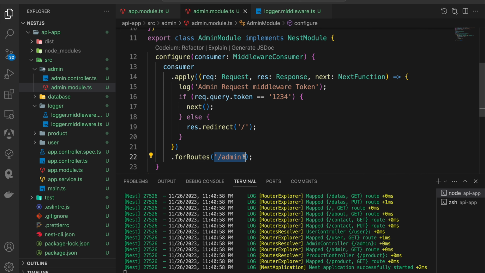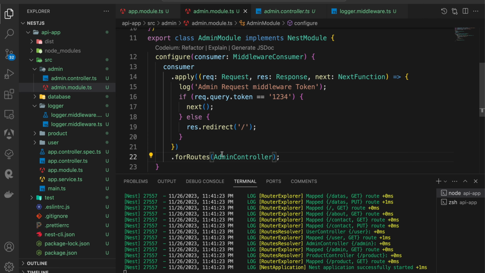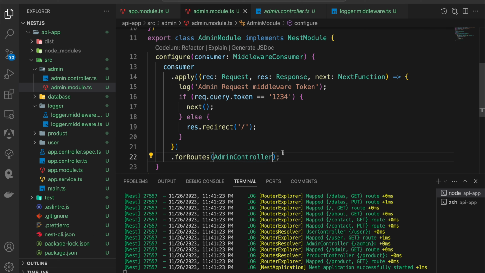Otherwise, we can also set up the admin controller here, which is representative of the admin controller, because this particular path also represents the admin path. So for that purpose, the same thing can be used in this particular section. Okay, so this is another way where we can access this particular thing.